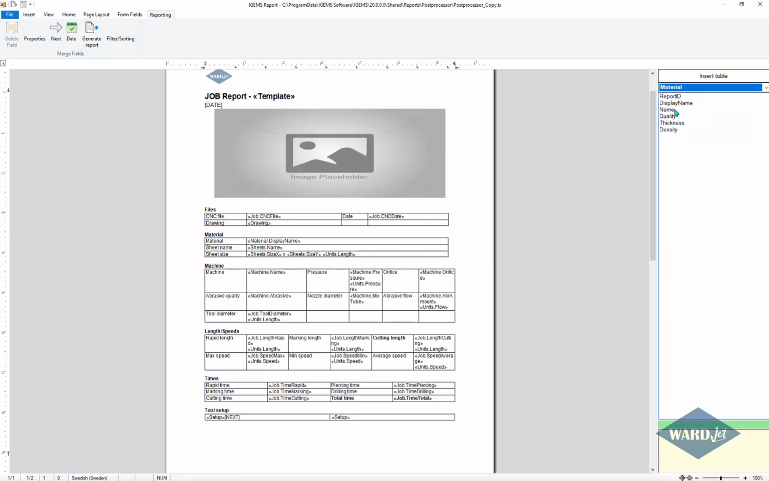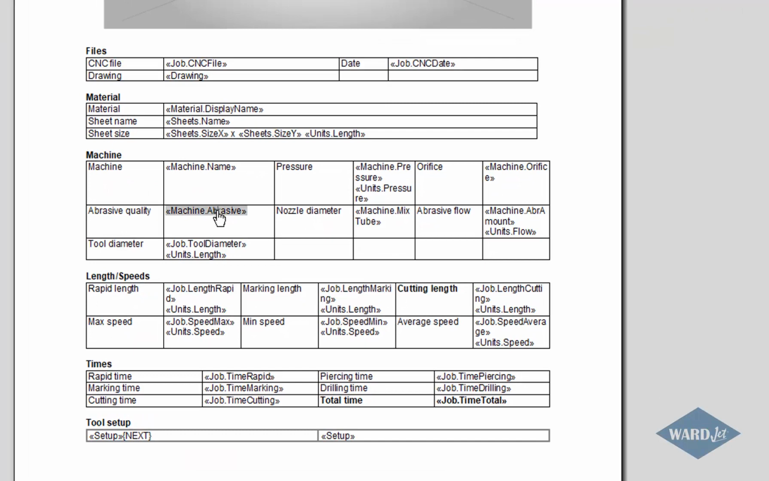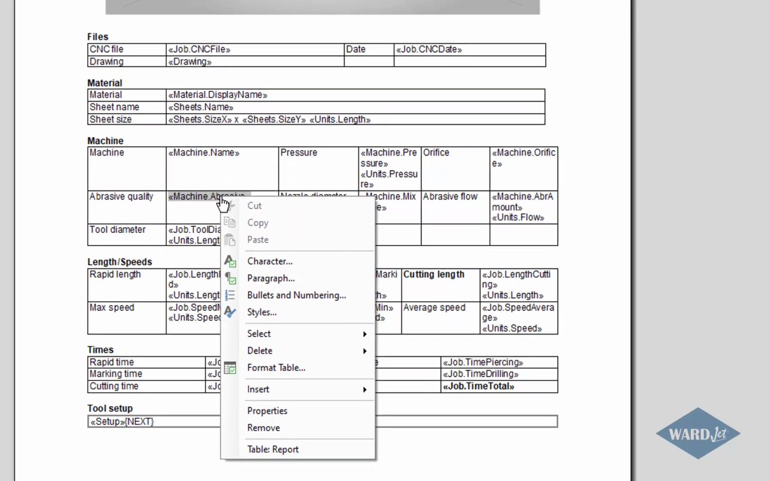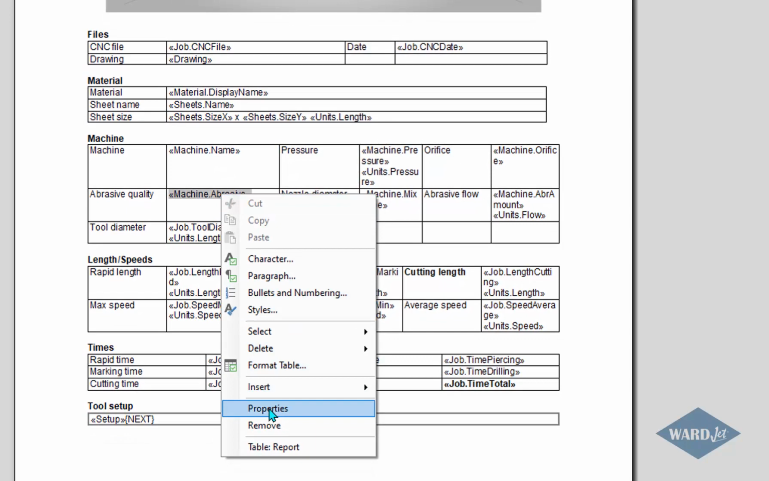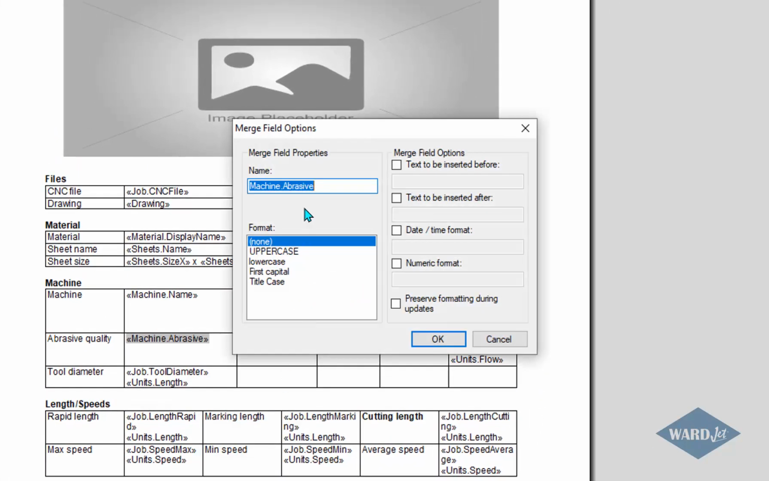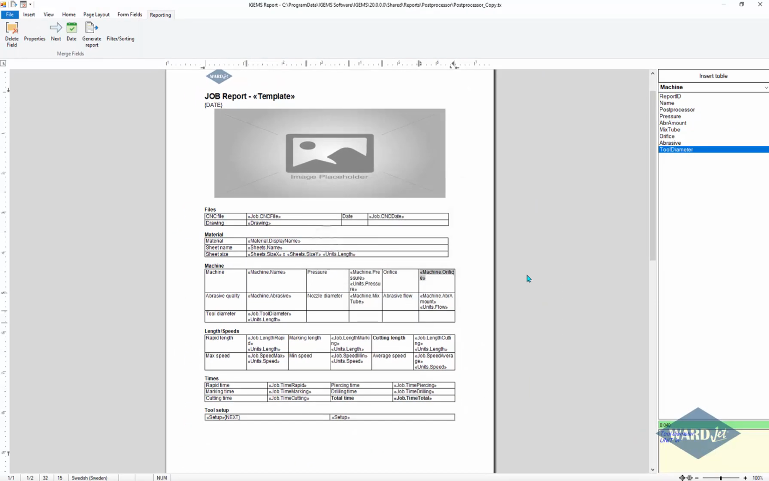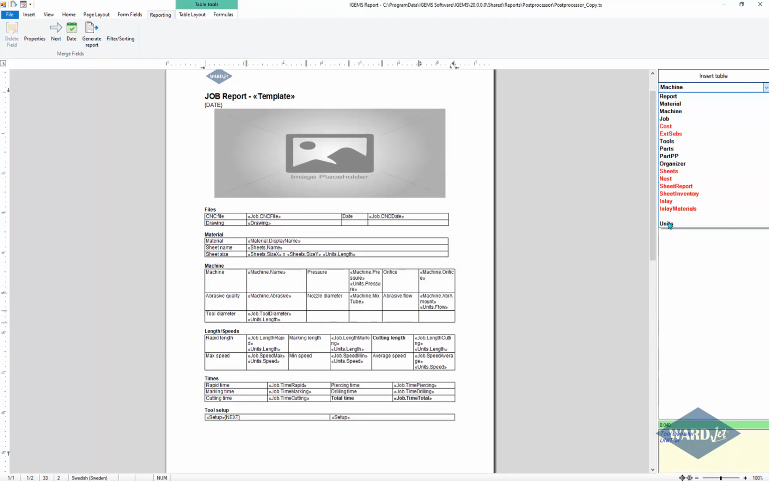So you've got the same idea: material, area, machine, job, etc. If you want to change the formatting of any of these fields, click onto it and then right click, and you can choose things like Property. You've got different things you can choose as far as the format that you want, how you want that displayed, whether you want uppercase, lowercase, etc.